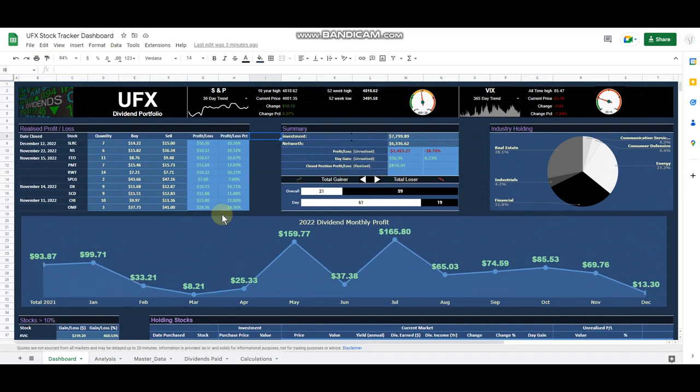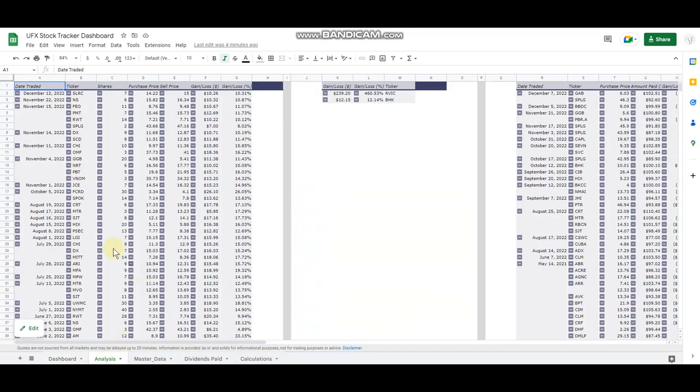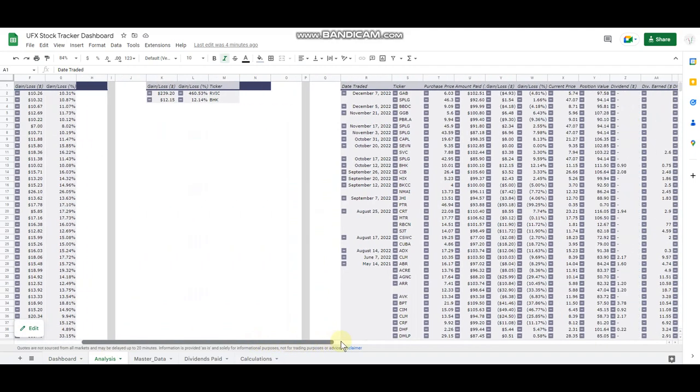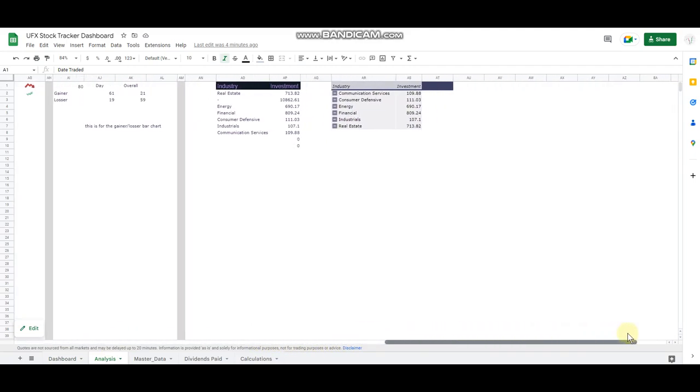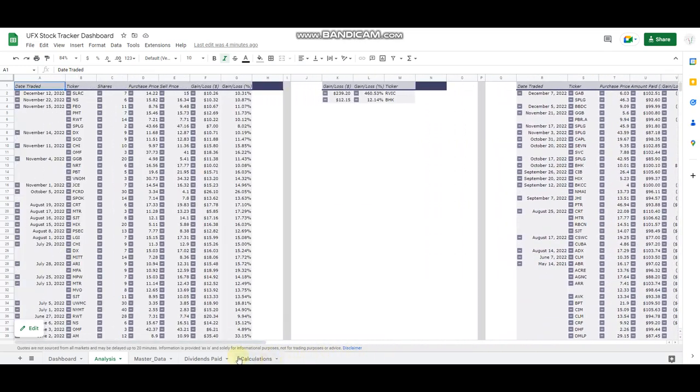And that is it for the main dashboard. I'm just going to show you some of the other tabs you're going to see down here: the analysis tab, the master data tab, the dividends paid, and then this calculations tab is just for myself, but I will show it anyways. So the analysis tab is where all the pivot tables are, and it just shows some of the information that's being displayed on the actual dashboard.